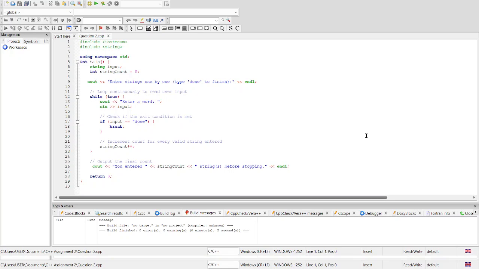Hello and welcome. In this video, we are going to look at how C++ reads in a series of strings from the user and then sums or gives out the total number of strings that have been entered when the user inputs the word done.